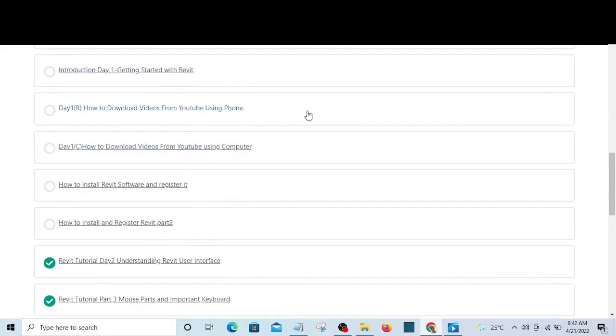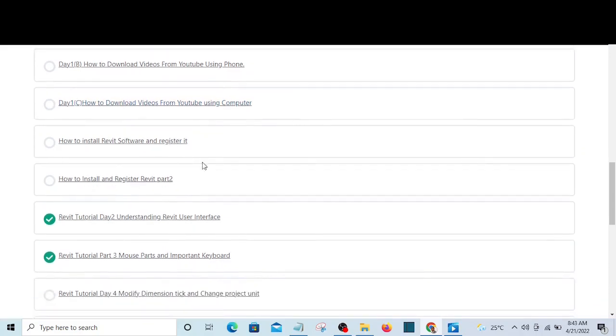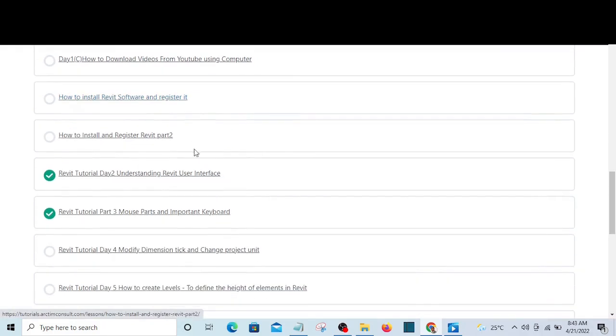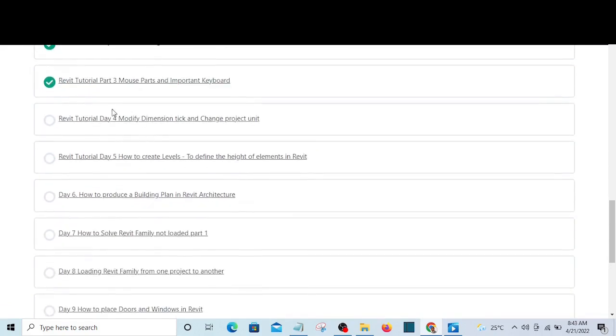Then in day two you will see how you can download these videos using your phone so that you can watch it at your leisure time and you don't have to be burning your data again. Then you will also learn how you can download these videos using your computer so that you can watch them as many times as possible. Then you will learn how you can install Revit software and register it. So these are all the things you are going to learn.